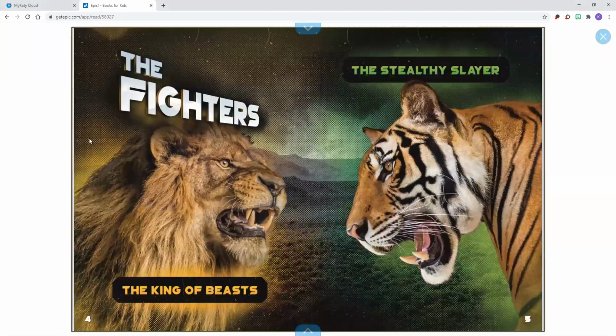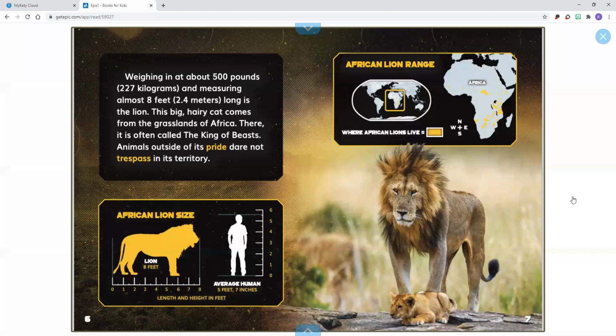So this is Lion versus Tiger. So the fighters, the king of beasts, and the stealthy slayer. Weighing in at about 500 pounds and measuring almost 8 feet long is the lion. The big hairy cat comes from the grasslands of Africa. It is often called the king of beasts. Animals outside of its prey dare not trespass in its territory. So then it tells you the lion's size, then the average human height, and then it tells you kind of where you might find them.